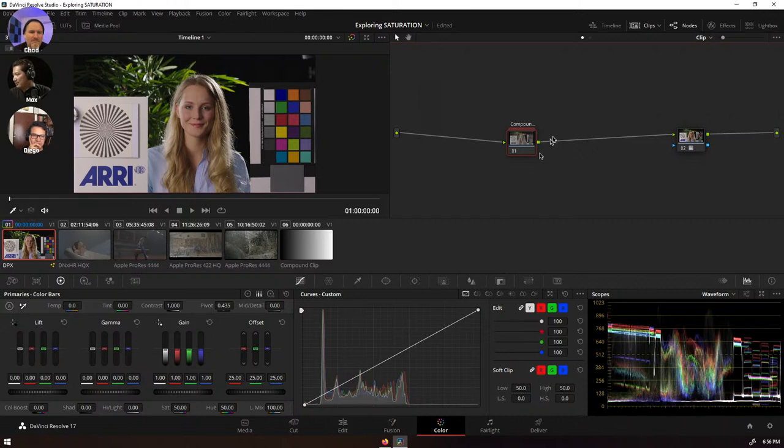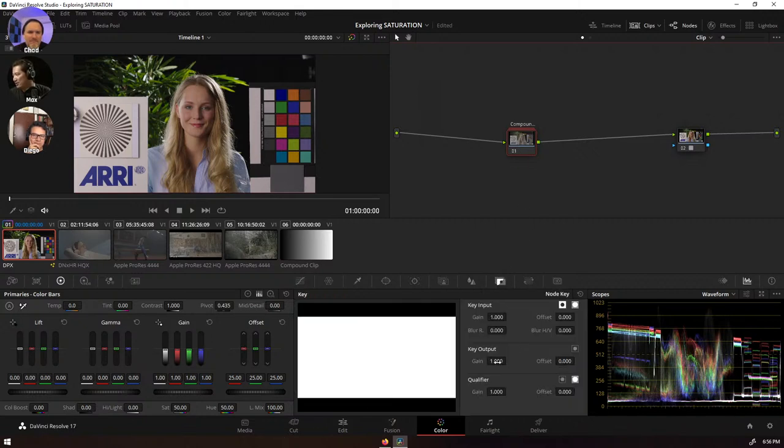And still, if you ever feel like, oh, it's a little bit much, you can still do that with a key output, and then just reduce it to your liking, or split the difference, so to say. And there, yeah, that's what I love. That's what I love about compounds. Yes, yeah. And it doesn't end there.